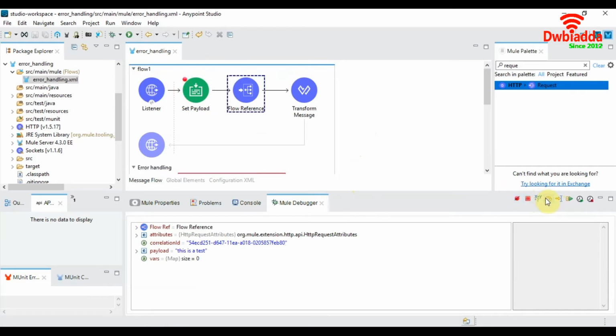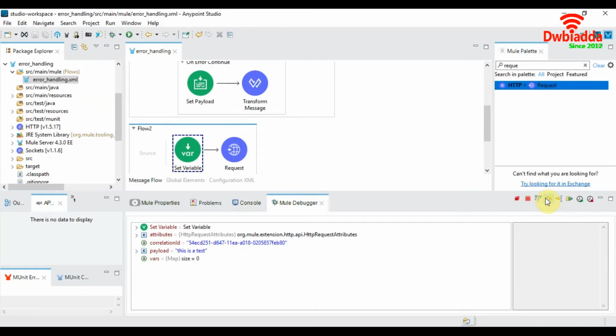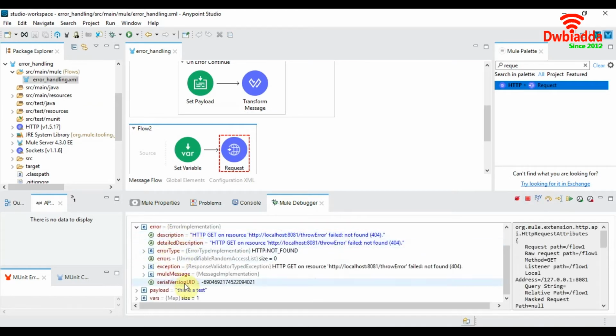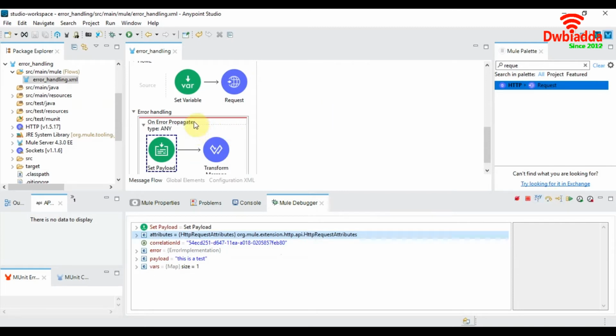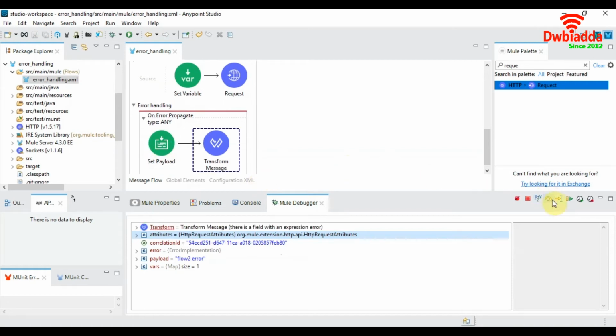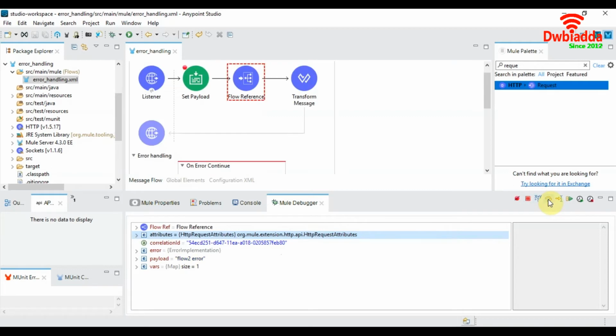Through the flow reference, it travels to the second flow, which is flow 2, and our request component will throw an error. We can see that an error has been thrown, and we can see the description and all the details of the error here. Let's see how this error gets handled by our on error propagate scope. Our on error propagate scope has caught the error and has passed the message to the components in the propagate scope. Since we are using an on error propagate scope, the scope will process the message, whatever processes we include here, and will throw back the error to the calling flow.